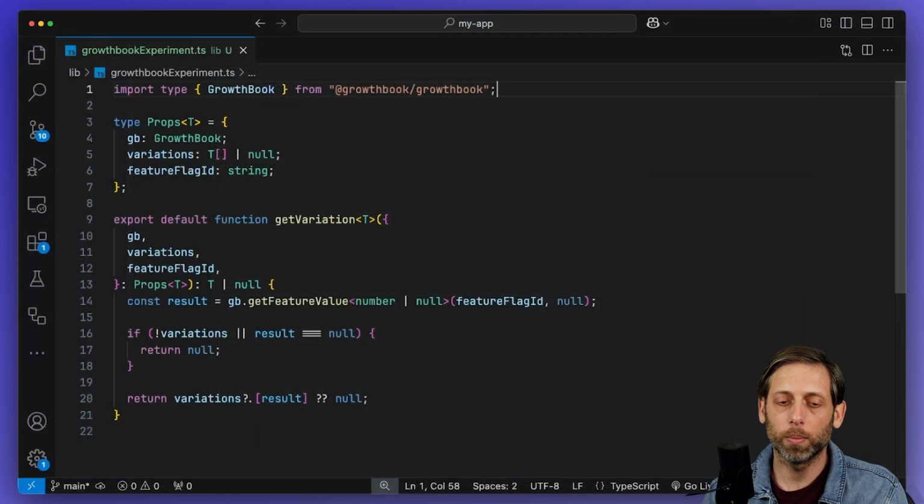All right, I'm now here in my Next.js app, and I am open on this helper function, which takes in the content from Strapi and the GrowthBook feature flag, and then spits out whichever variation is supposed to be shown. So I first bring in the type from GrowthBook and then set up my props with the different types. And then there are three arguments that you need to pass in. The first one is GB, or the GrowthBook instance that you get when you set everything up. Then there is the variations. So that's the content that you get from Strapi. So that will be those product card components. And then finally, the feature flag ID.